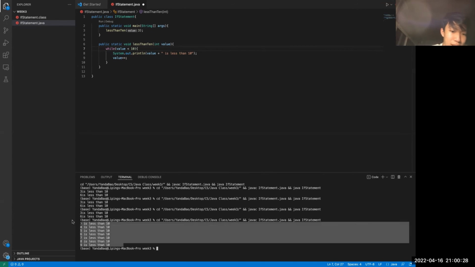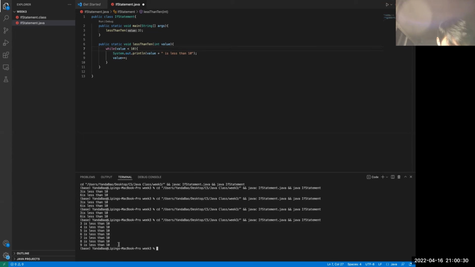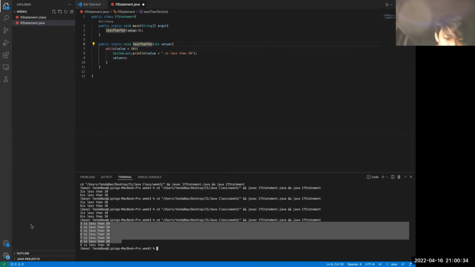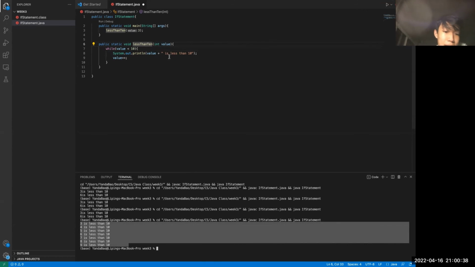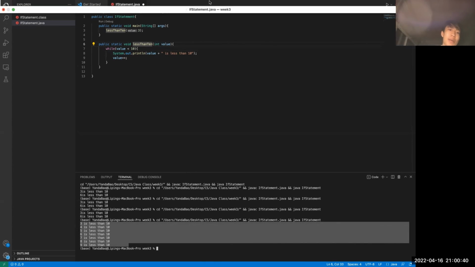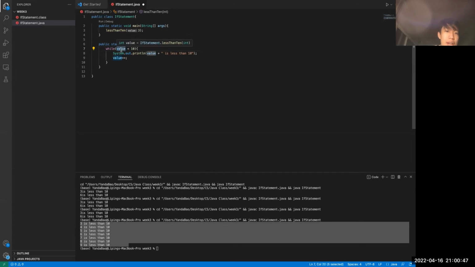You see 1 is less than 10, 4 is less. Oh, I guess I started from 3. So 3 is less than 10, 4 is less than 10, 5 is less than 10, 6 is less, and then it goes up to 9 and it stops. And you'll notice that it doesn't print out 10 is less than 10 because the while loop says this is false. The value 10 is not less than 10 here. So we won't print this out.